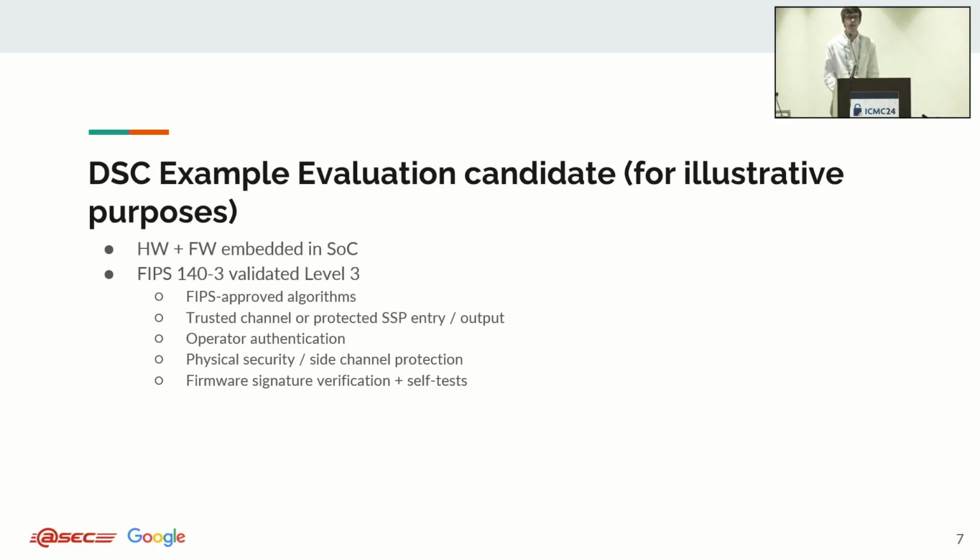So that means it uses FIPS-approved algorithms, it has some kind of trusted channel or key wrapping to input and output keys. It implements authentication, probably identity-based authentication then. It has physical security and maybe side channel protection, EFP or EFT protection. And if the firmware is there, it has some kind of signature verification or integrity test. And of course, the cryptographic algorithms are self-tested. So this is our setup, what we would look into when we look at the requirements for DSC.